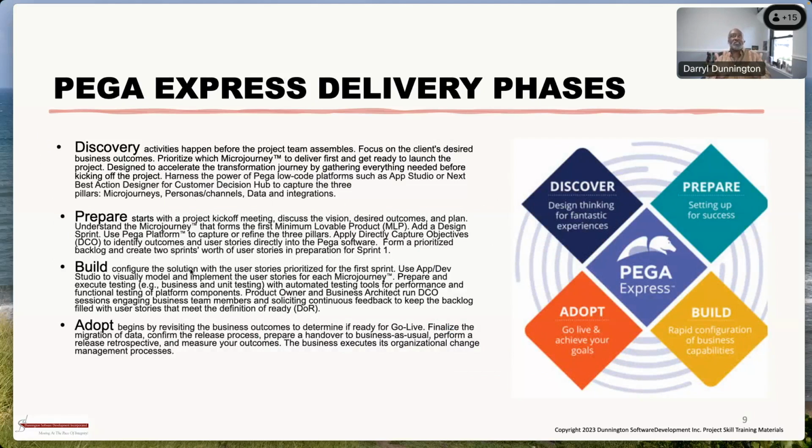The 4 phases of Pega Express, very important to note, very important to know. Discovery, prepare, build, and adopt. When you're working on a project, Pega Express is used throughout the whole project from ideation until go live, and you're in one of these 4 phases.